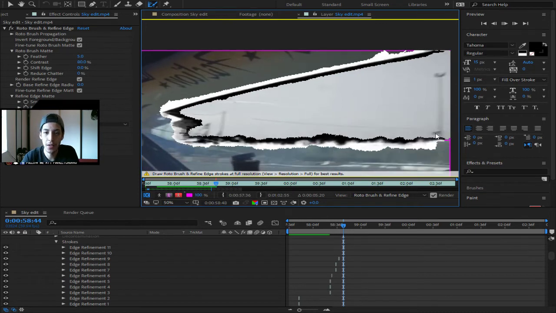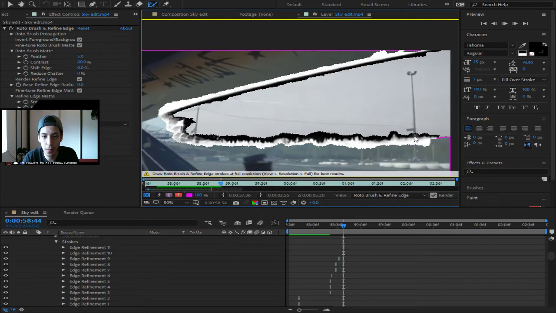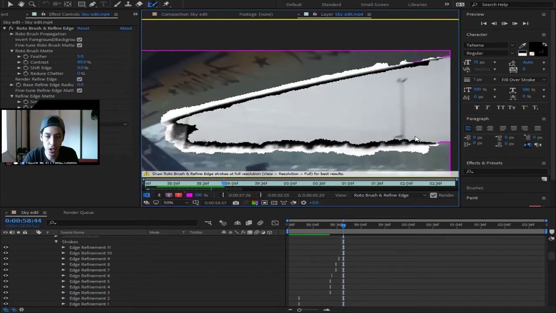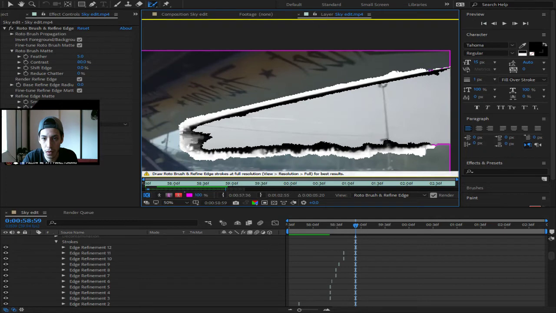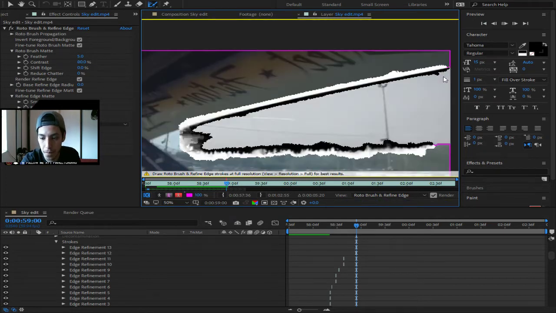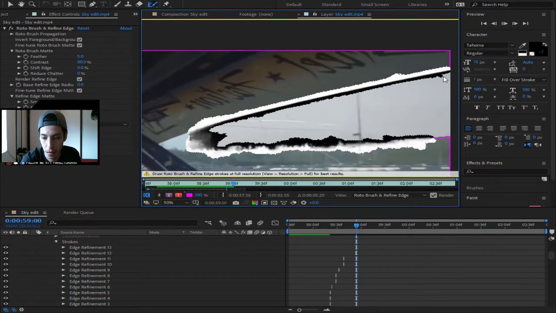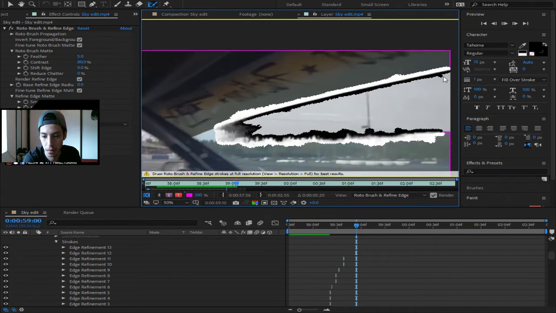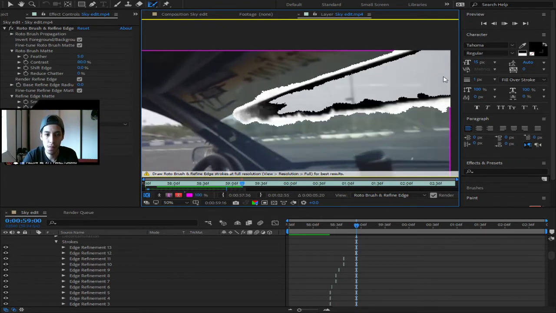And again, this is the part that takes the longest because you want to make sure everything's masked out perfectly before you start doing anything else. So we're gonna go ahead and adjust this here. Keep going, adjust this here. And we're good to go.